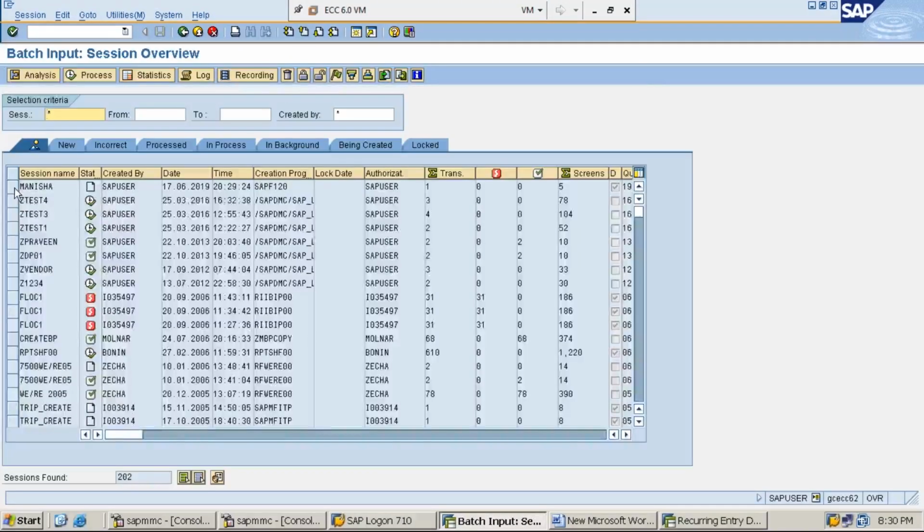Select session Manisha with color, generally which is on the top. Write down carefully as it is what I mentioned in words: select session Manisha with color. Then click on the Process tab. Here you can see. Click on Process.